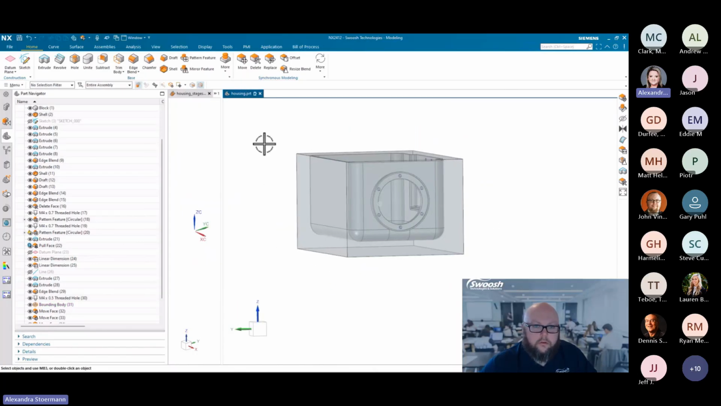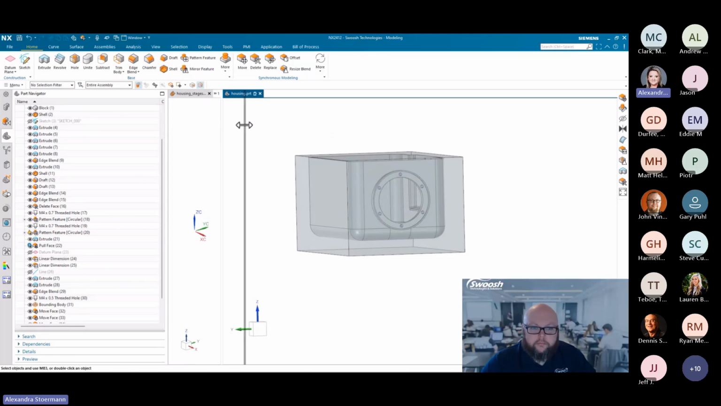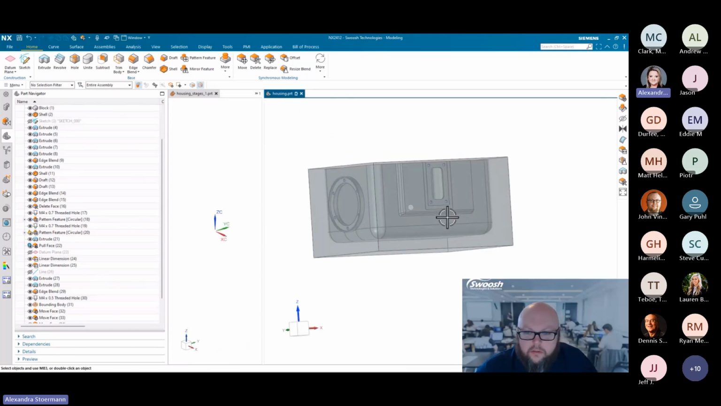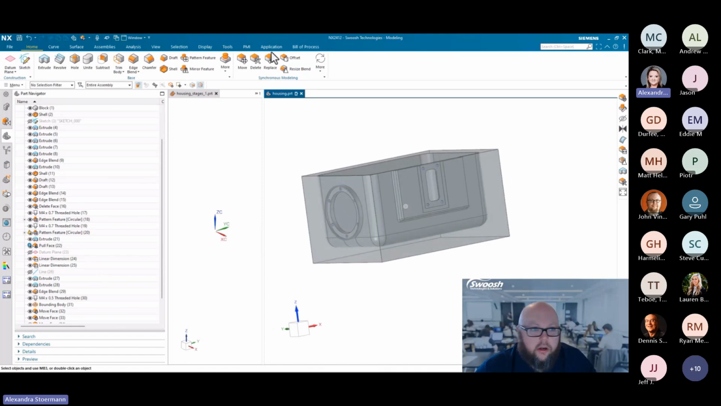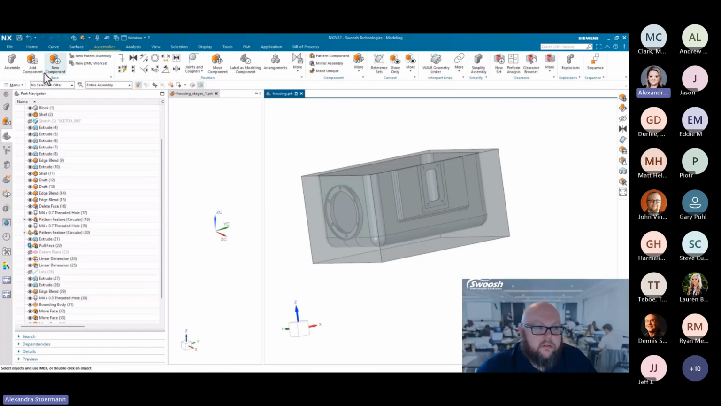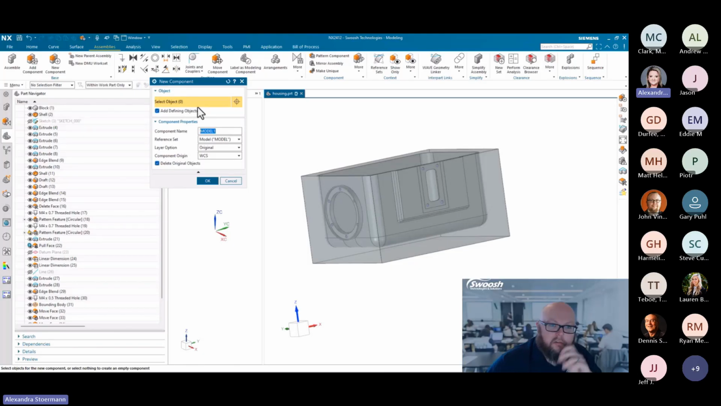All right, so I have some material laid out here. And I don't want this to really live inside of this part file. I just created it here. So let's go ahead and create a separate model for our material. We're going to jump to our Assemblies tab. We can create a new component, and we're going to move this body over to a different part file.